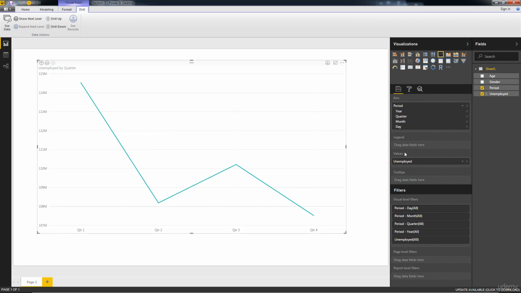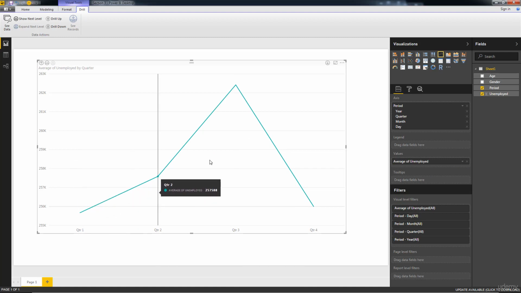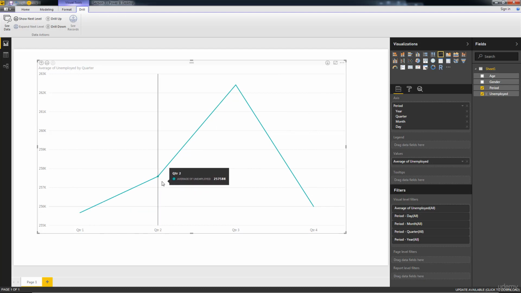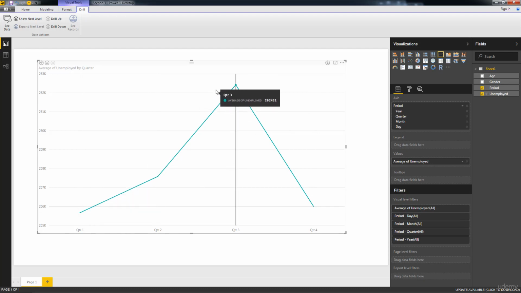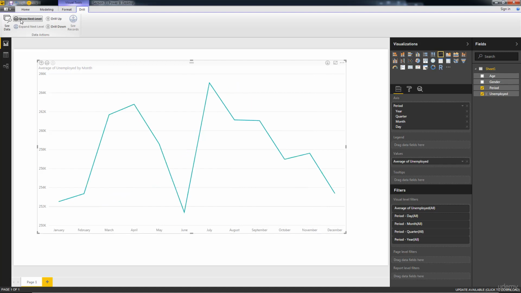The way to do it is in the values here, just select the drop down, and instead of sum, select the average. And now you can see that for the average unemployment, there is a pattern across the quarters. Across all of the years that we've had, those 10 years, the average unemployment spikes in quarter 3 and then drops down. And you can continue doing that. You can go to show next level again. And here you can see there is some seasonality, right?